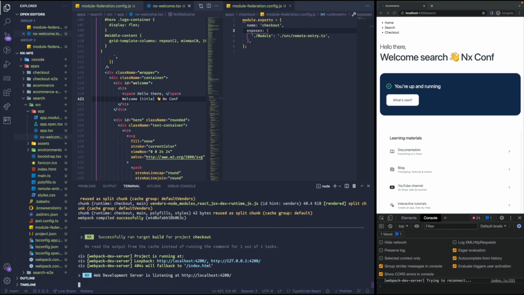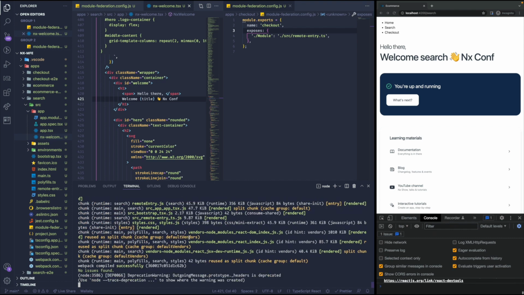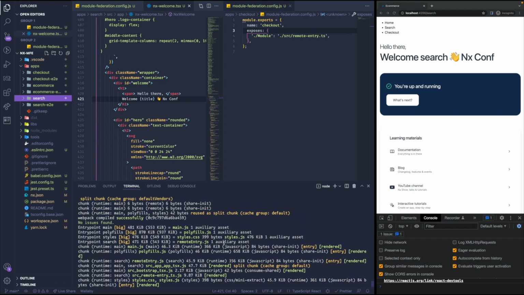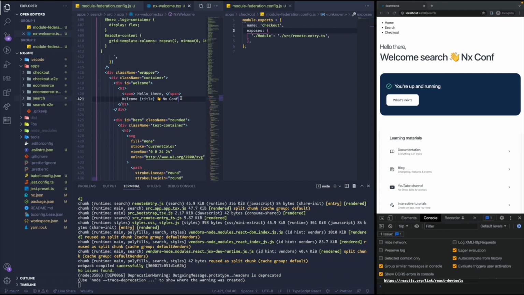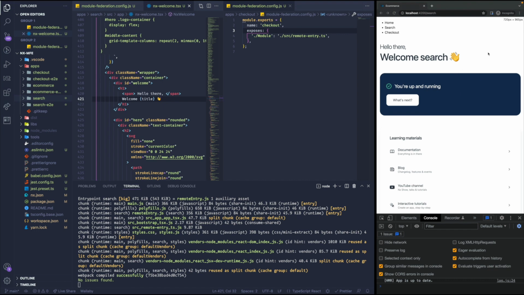So we run this serve again. We can see that our checkout again was taken from the cache, and now our host application, our e-commerce application, and our search application were both built and being run live with Webpack Dev Server. So if I make this change again now to our search remote, we can see that it did replace that automatically and through a live update.